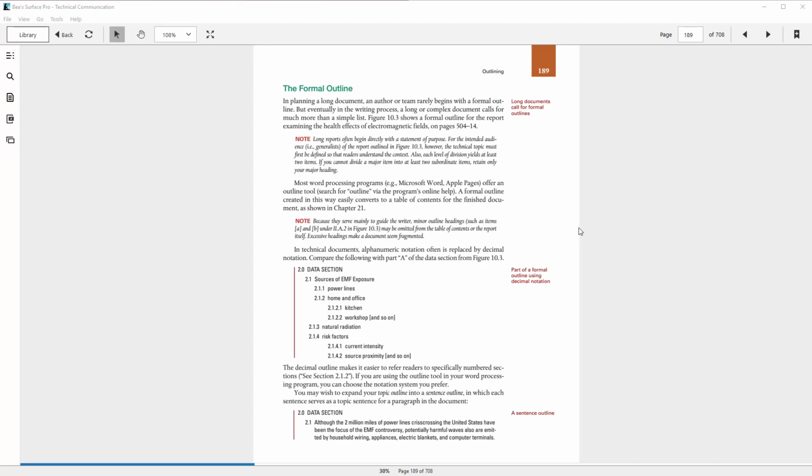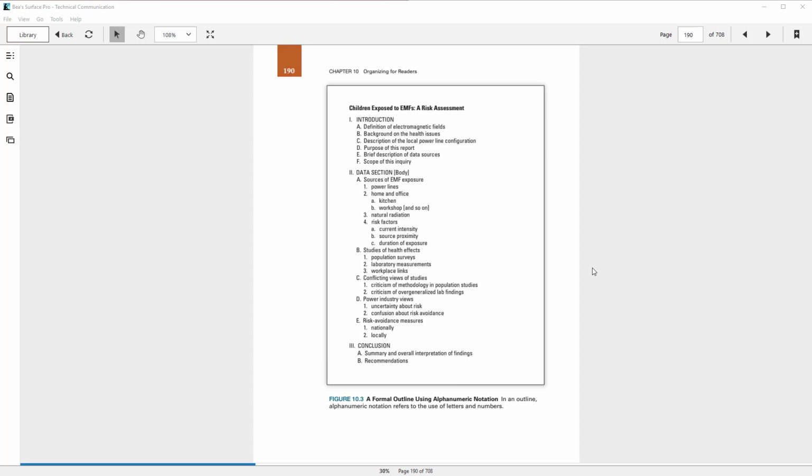The next page demonstrates a formal outline and how to do proper numbering. And then there is also an example of a formal outline that uses alphanumeric notation, which is Roman numeral 1, then A, B, C, D, then 1, 2, 3, that level. So it's a really good idea to look at, but we're not really going to focus on that kind of formal outlining in our documents. So I'll leave that to you to read on your own.